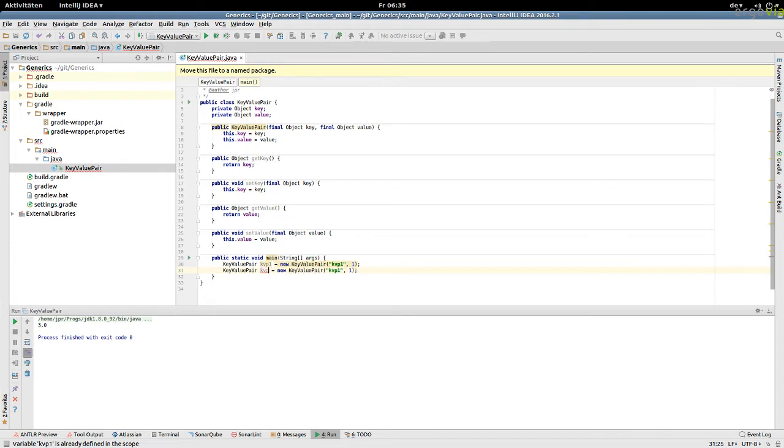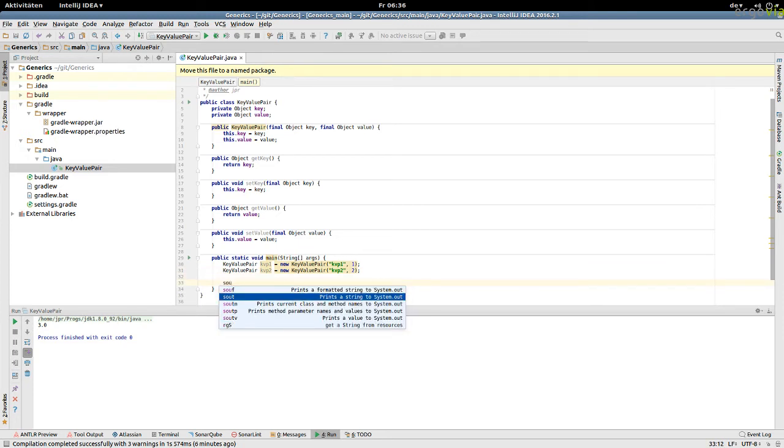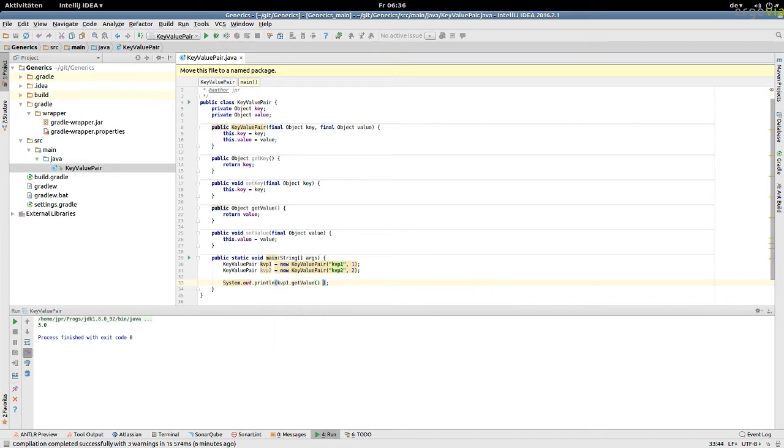And we have a second one which also takes a string as the key, and also an integer as the second part of the constructor call. After that, we want to print out the result of adding the value of key value pair 1 to key value pair 2. So we can say something like key value pair 1 dot get value plus key value pair 2 dot get value. It doesn't compile. Why doesn't it compile? Because it says plus cannot be applied to object.